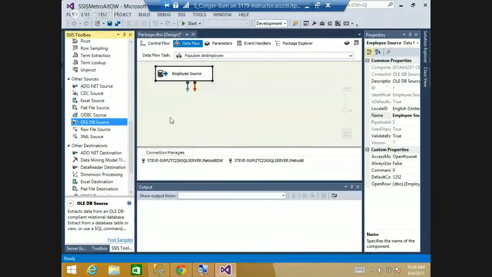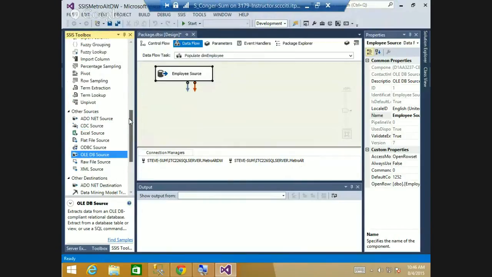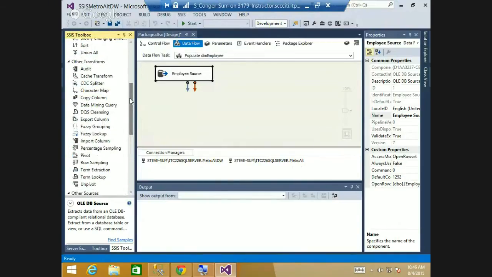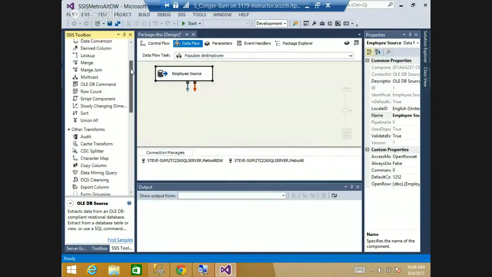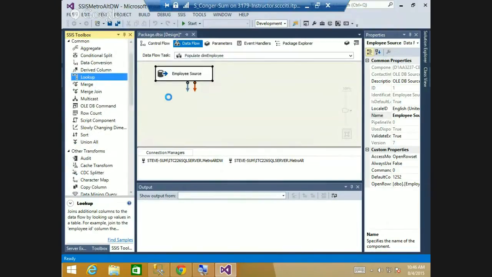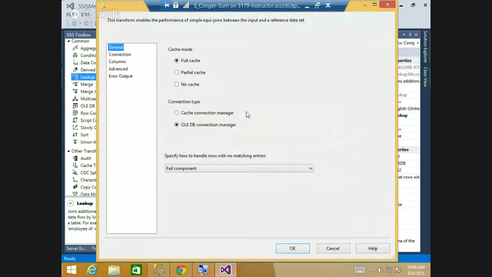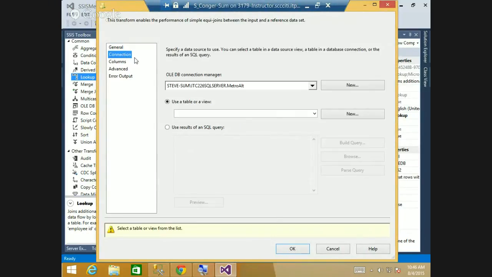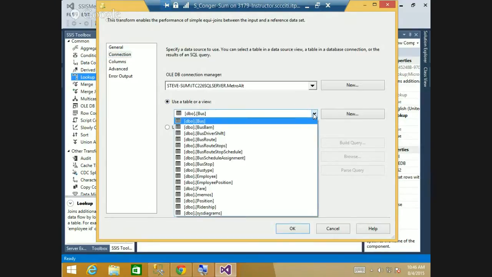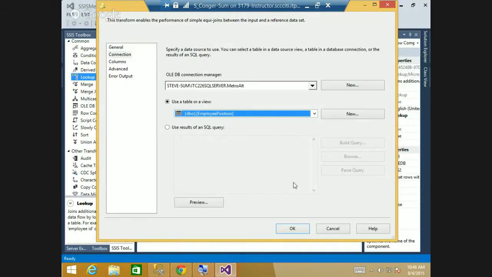Up above here where we got different tools, higher up yet, lookups. There it is. I'm going to drag the blue arrow down, and then open up the lookup. We could name this if you want, but I'm going to do the connection, and we want MetroAlt. And the table we're going to look up right now is employee position. We want the position name. We also want a couple of fields that are in employee position.